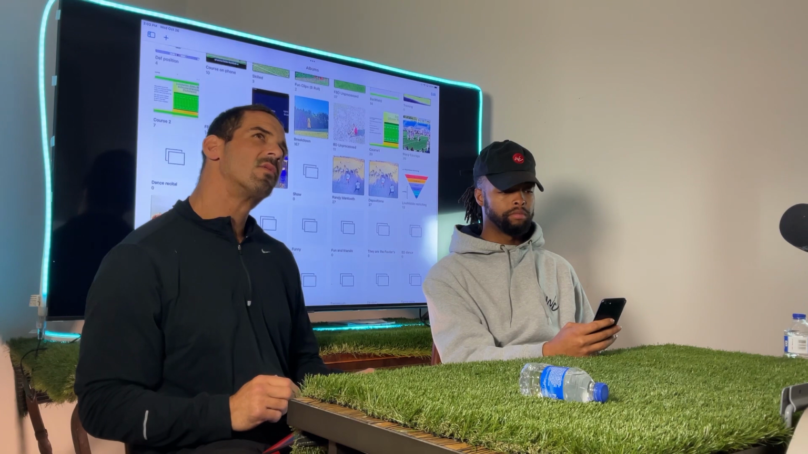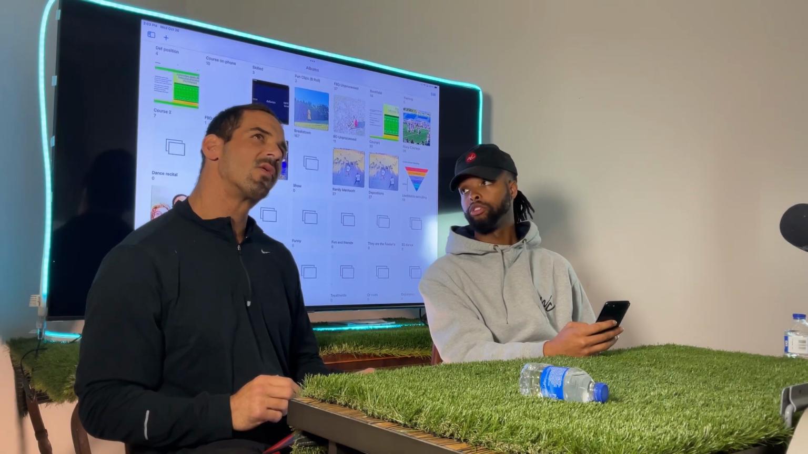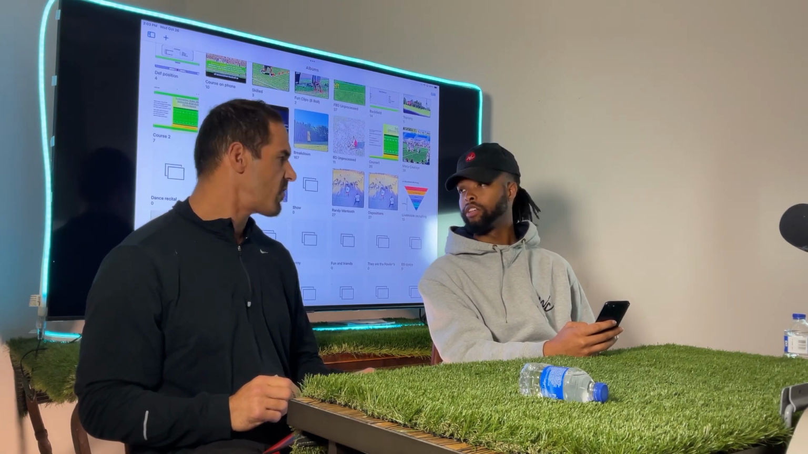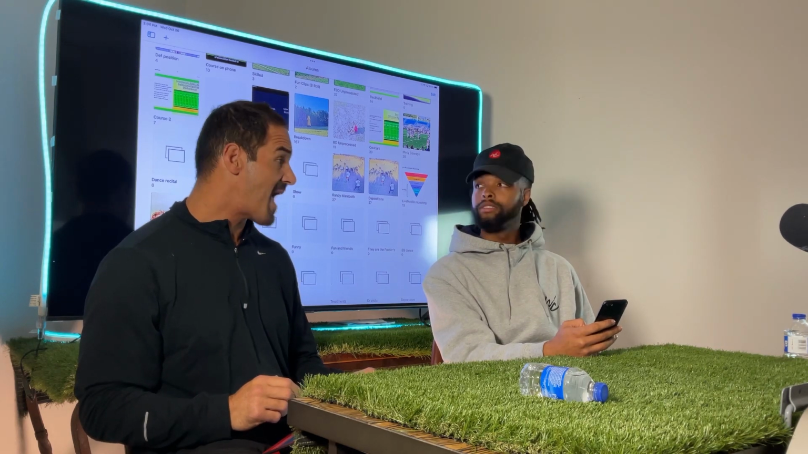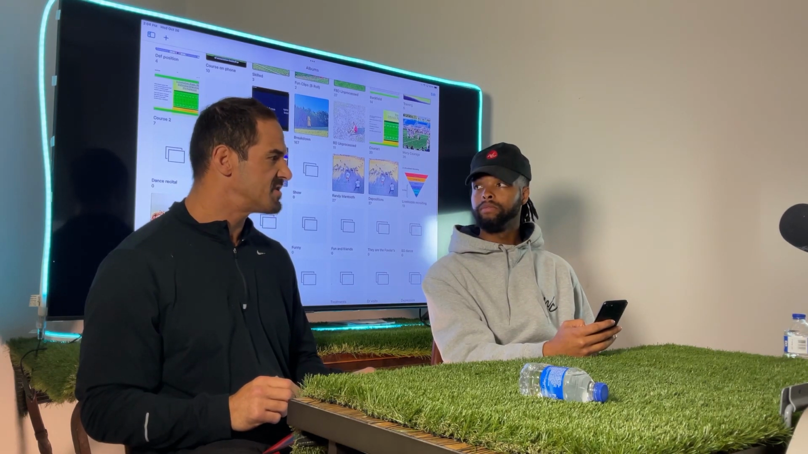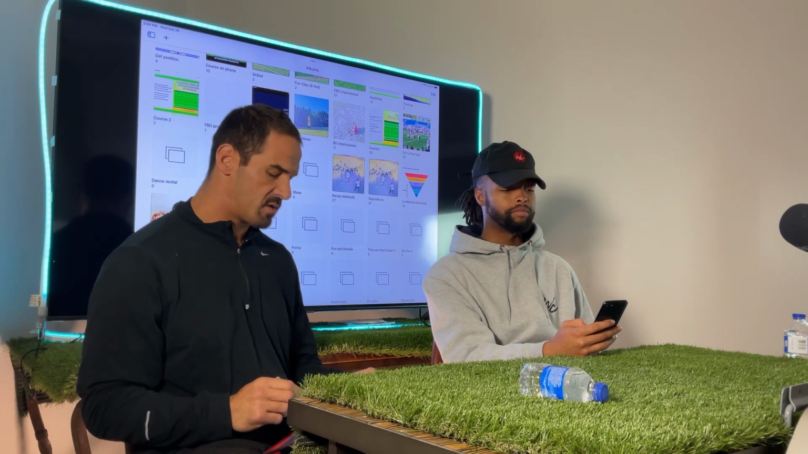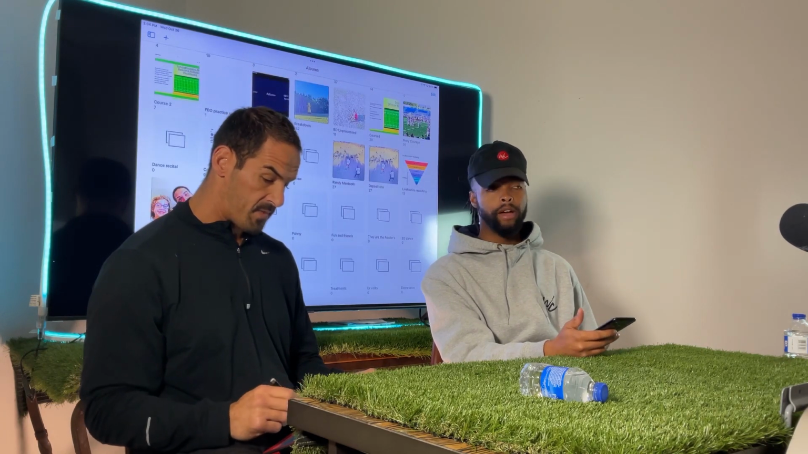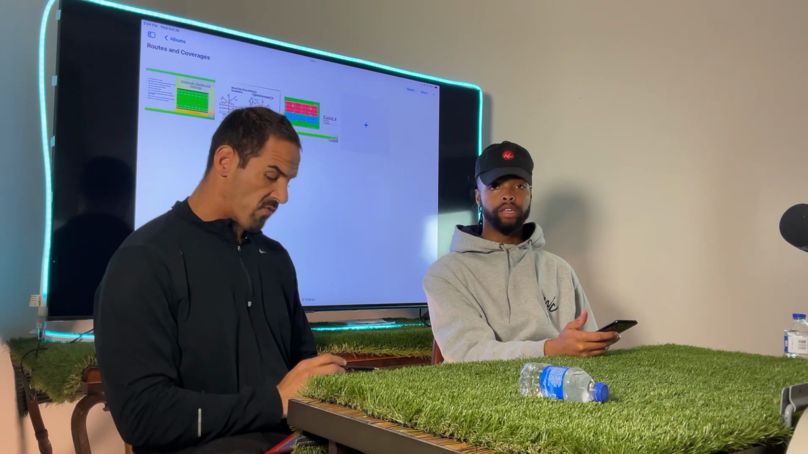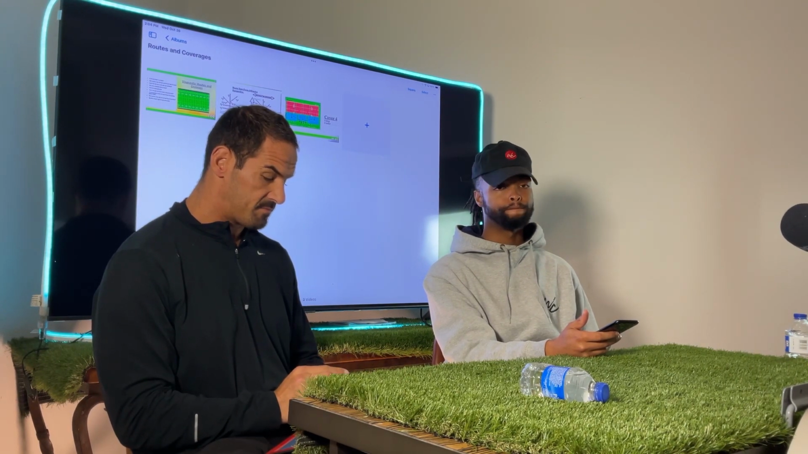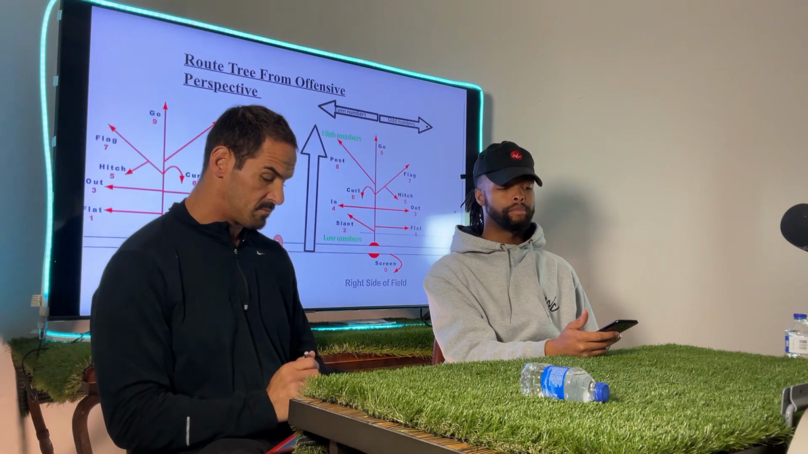But yeah, in general terms, the route tree: 1 through 9. Is there a 0? I've never seen a 0, but I have named routes 0, like a no-step now pitch, or a screen, or something like that. But generally 1 through 9, and really just your base routes. Anything from fade, post, corner, out, slant, and hitch. Kind of your basic patterns.